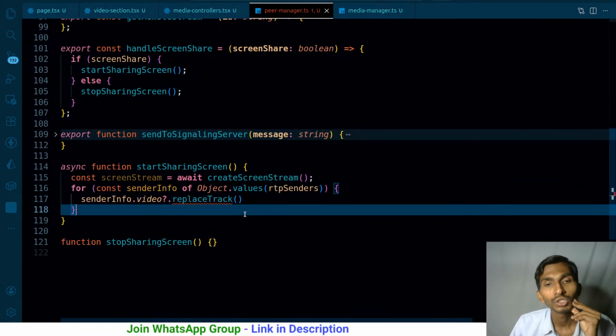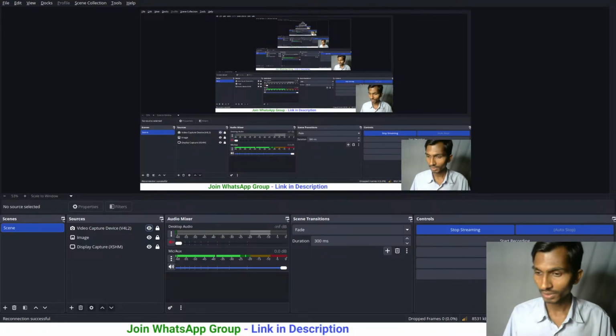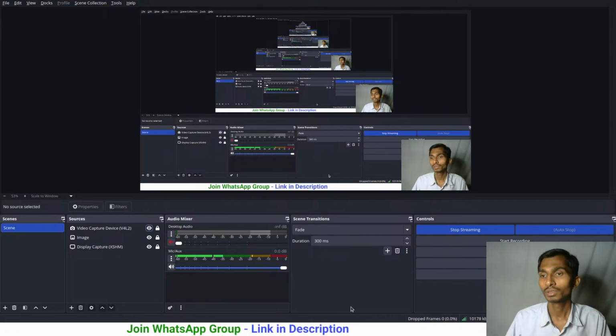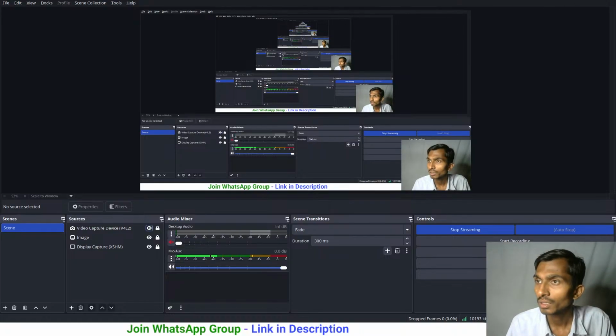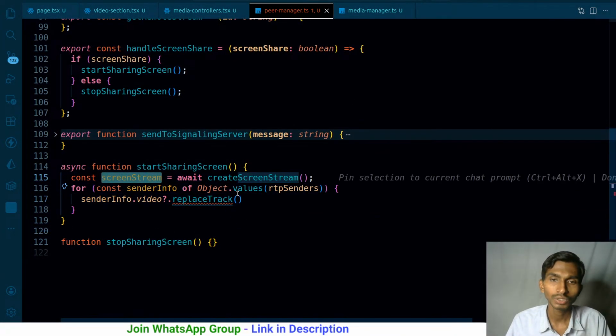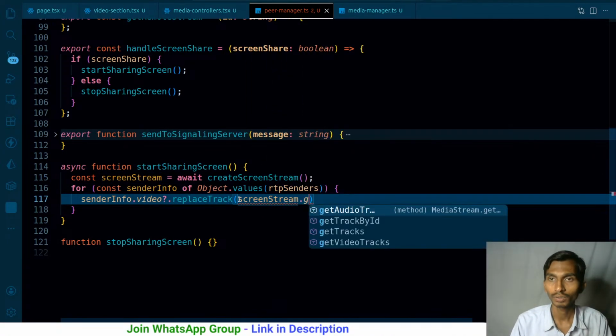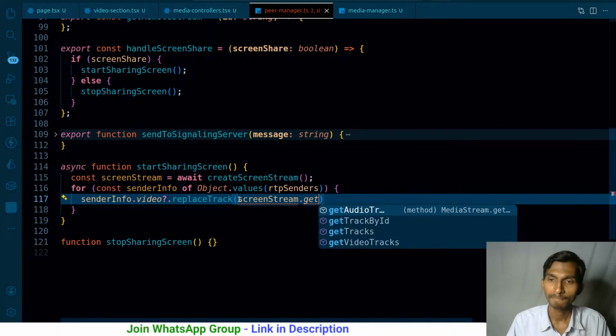Audio is already being shared. What is the problem? I think right now my internet connection dropped, but okay, never mind. So when it comes to doing this, I have my screen stream. Screen stream dot get tracks. How many tracks will I have here? Most probably 3. One is screen audio, second is screen video, third my own audio.